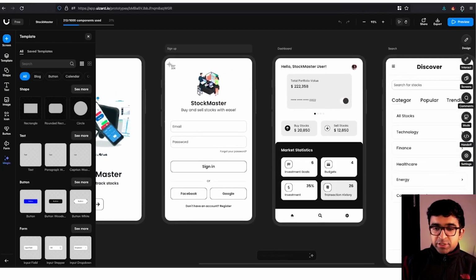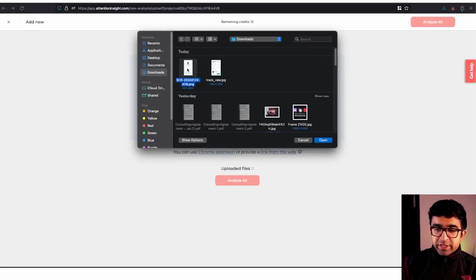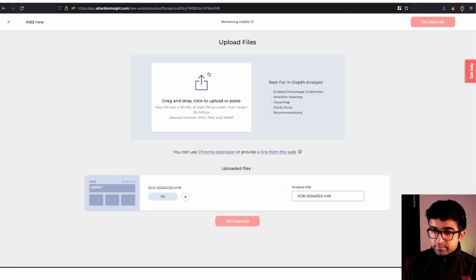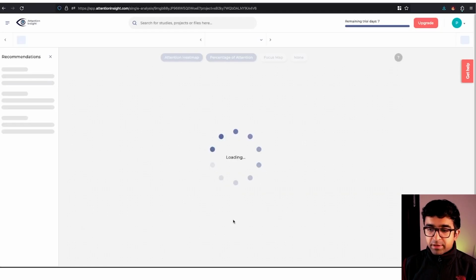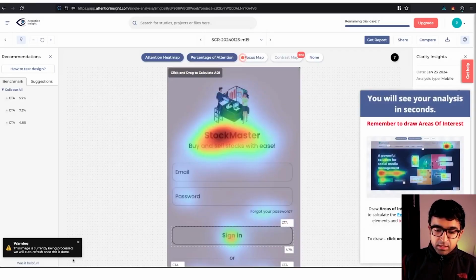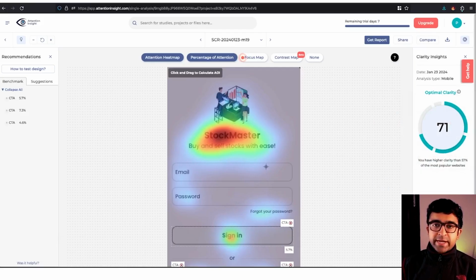Quickly going to take a screenshot of this just to analyze this further, and come back to this tool and upload this screenshot right here. Okay. Now, if I want to analyze this, I'll click on the Analyze All button. And immediately it starts giving us really cool insights into our project.